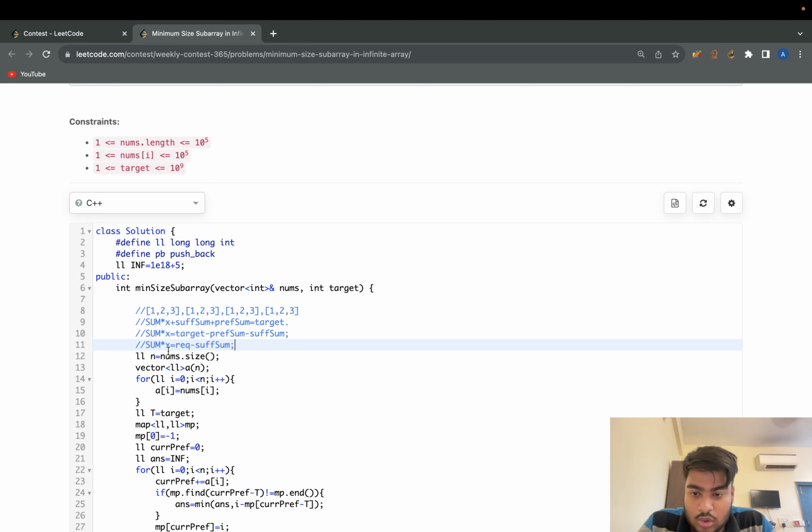So for required minus suffix sum to be divisible by sum, required modulo sum should be equal to suffix sum modulo sum, right? Cool. So this is my point of getting the solution.